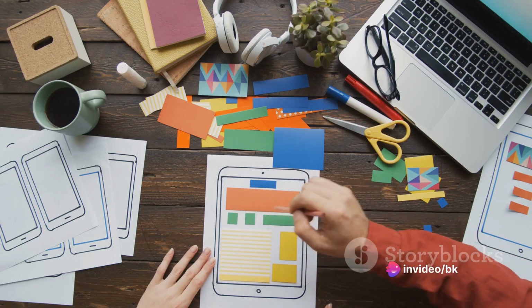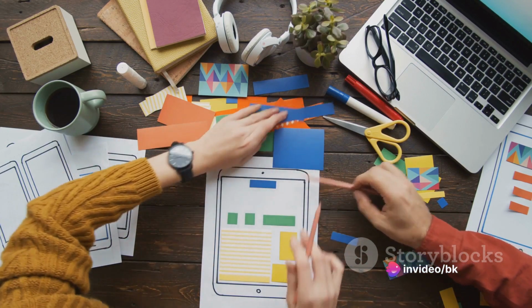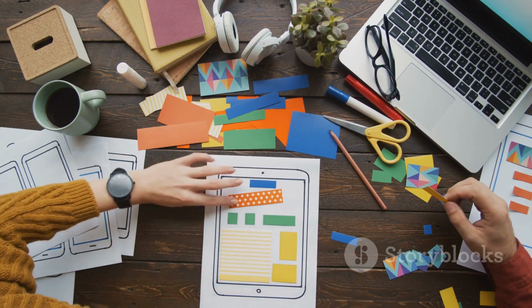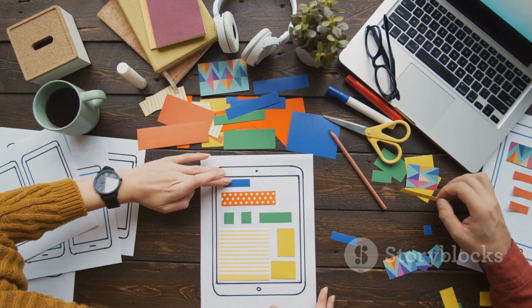In conclusion, each wireframing technique has its unique advantages and disadvantages. Paper sketches are great for quick brainstorming. Digital wireframing tools enhance efficiency and collaboration, and rapid prototyping brings interactivity to your wireframes.